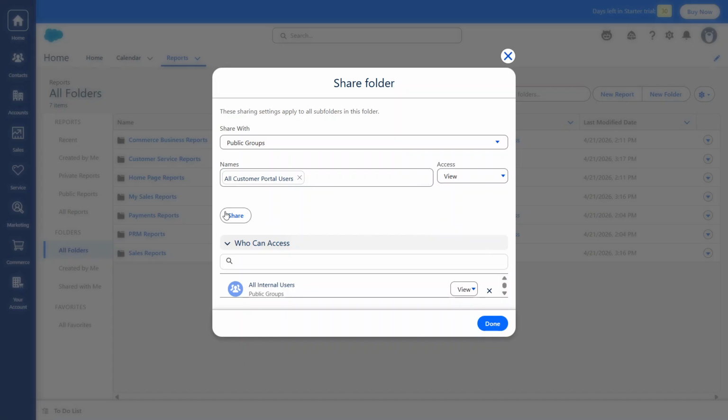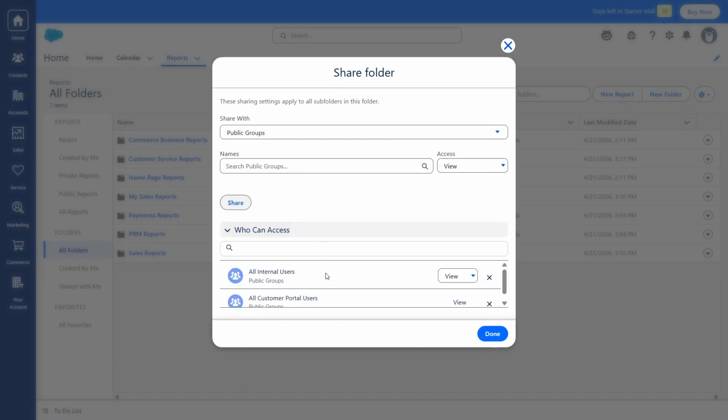Once you've added everyone and set their access levels, click the Share button. You should now see the people or groups you added listed under the Who Can Access section in the pop-up. Take a moment to review that list and confirm everything looks correct. When you're satisfied with the settings, click Done to close the pop-up.